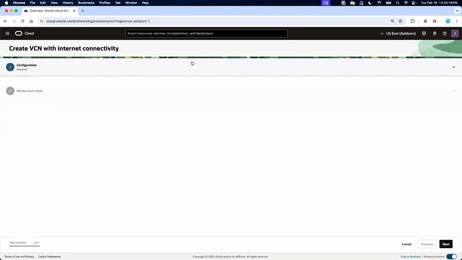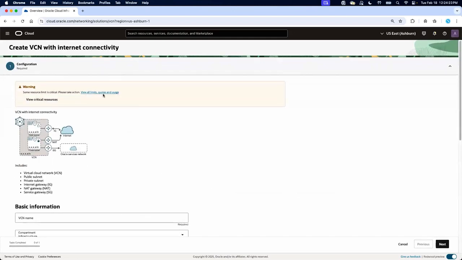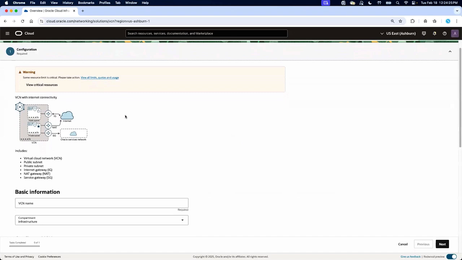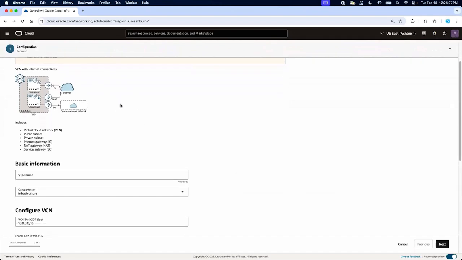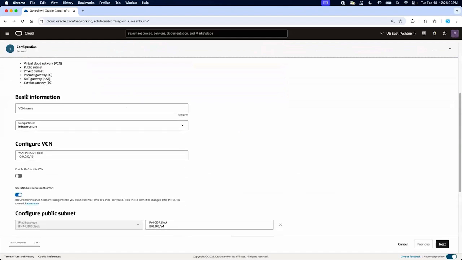And basically, it will just ask you for basic information. Disregard the limits warning here for my tenancy, but again, it shows you the architecture diagram and what's going to be deployed. So for the basic information, you would give it a VCN name. For this demo, I'll call it Wizard VCN.